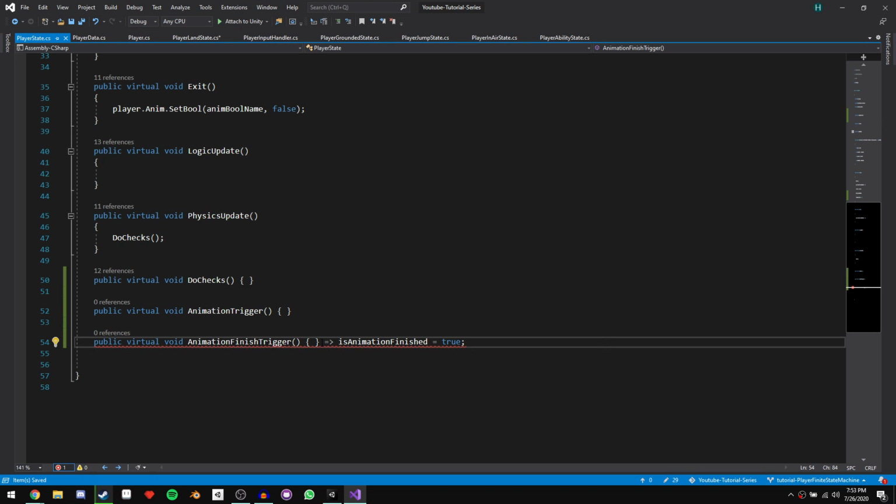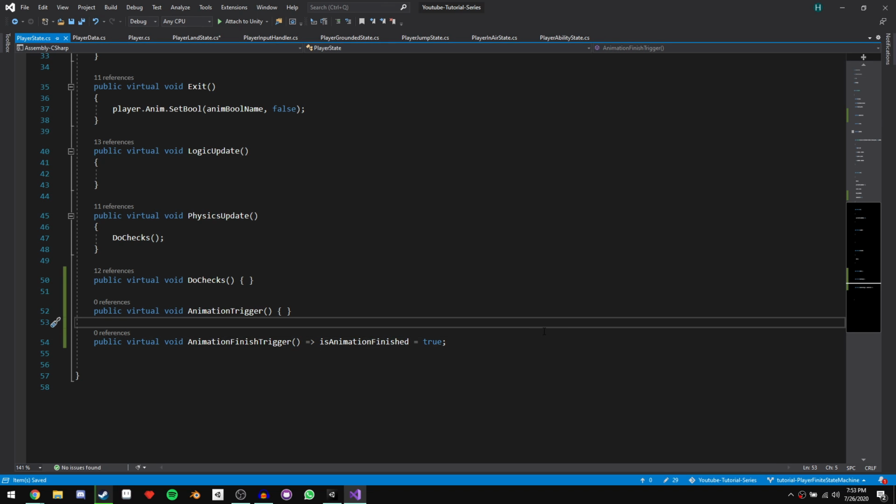And if we do the shorthand, we should get rid of the squiggly brackets, just like that. Perfect. So now every state has this animation finish trigger function that we can call to let the state know, hey, the animation that you're playing is actually finished. And this comes in really handy. The animation trigger we're not going to use right now, but we just use it if we want to trigger something in the middle of an animation. And we will make use of this later, you'll see.